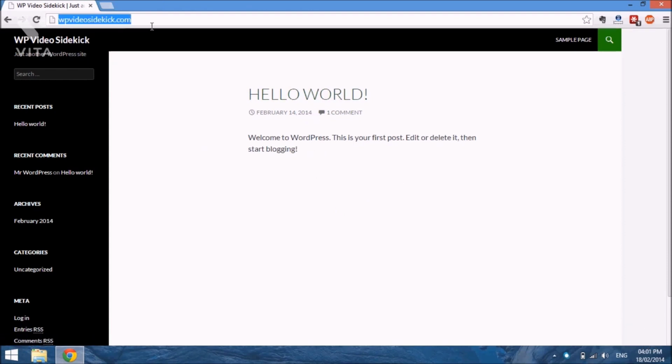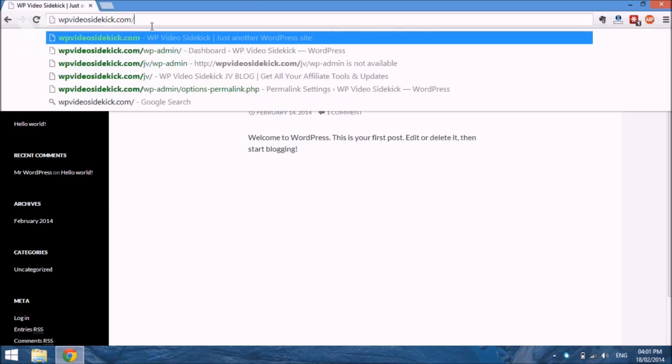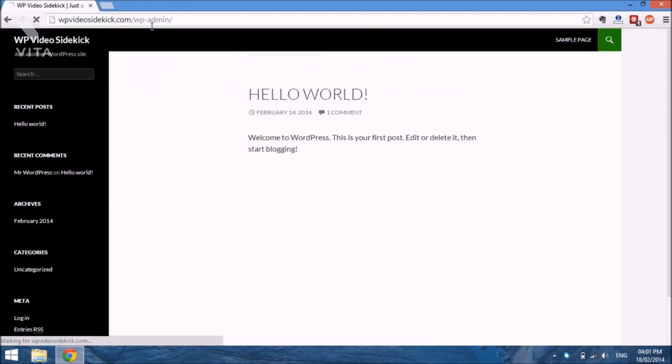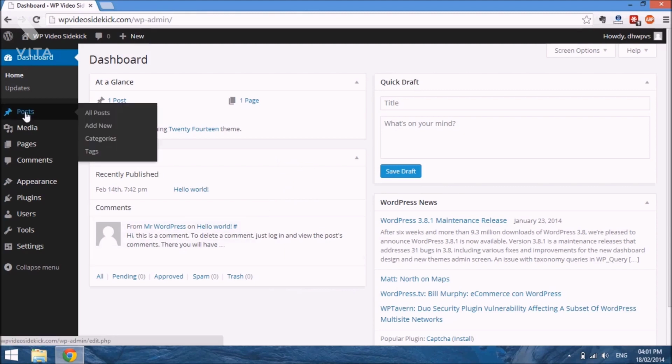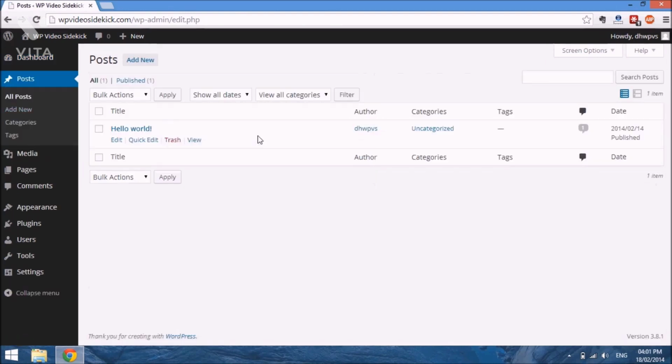So to create a new post, we of course have to log into our admin area at WP admin. And from our menu, select Posts. We will see a list of all the posts that have been created on our website. As you can see, our Hello World post is here, and we have the option to edit it, quick edit, trash, or view the post.